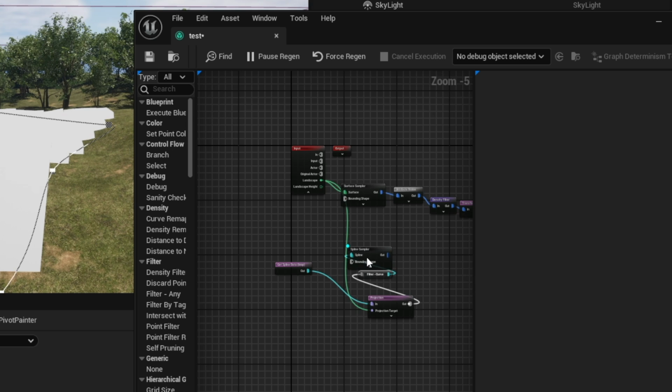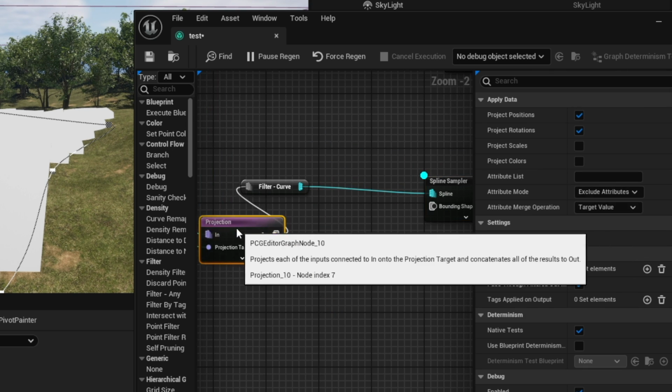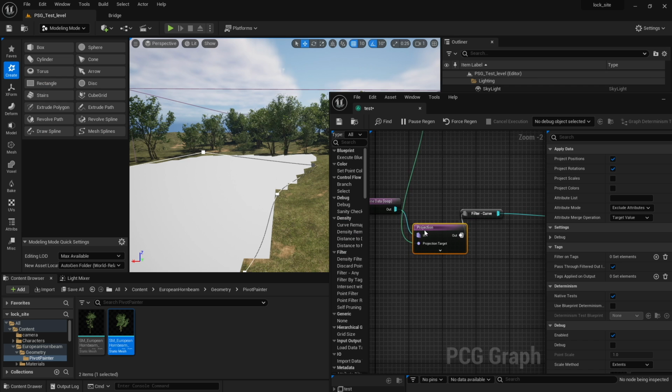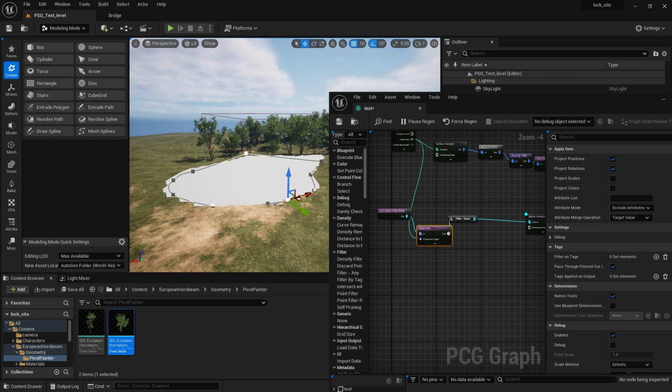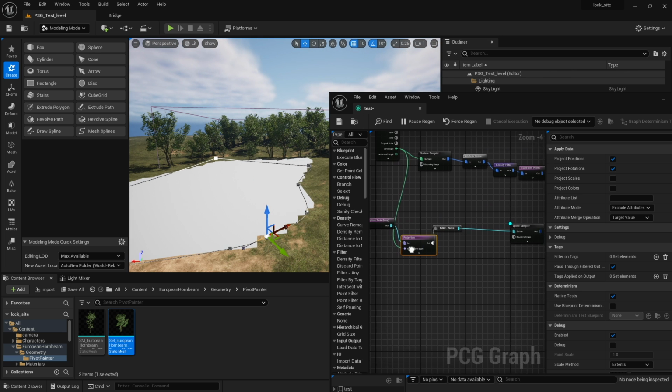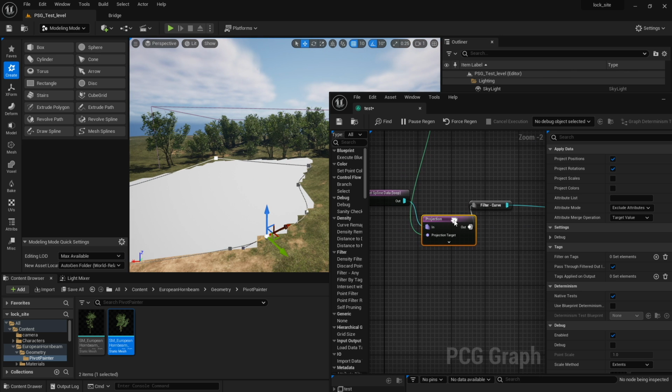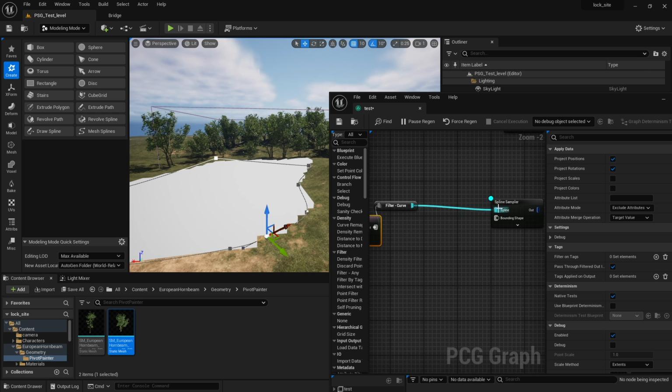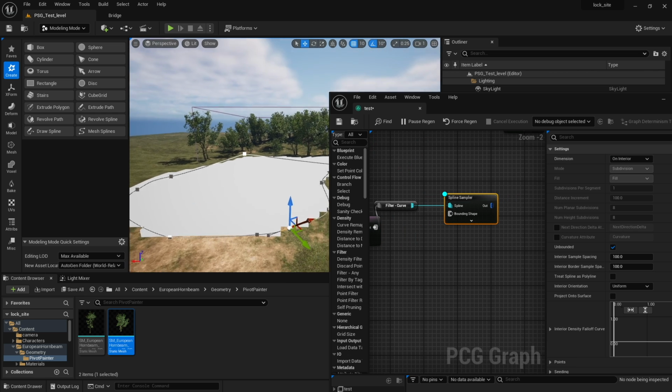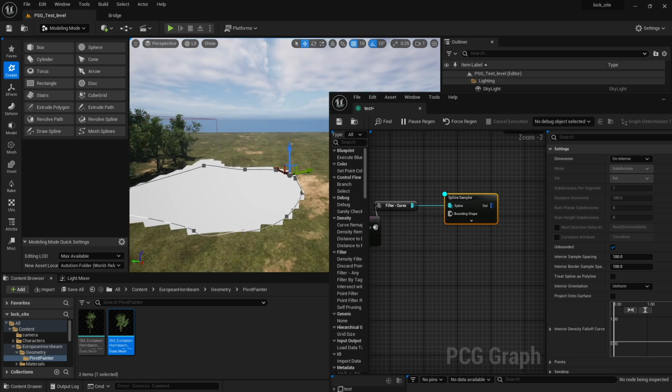There we go. So all I did is I placed a projection, and what the projection is doing is it's finding the information about the landscape as the surface sampler did. And so you're projecting this information of the spline onto the landscape surface, and then you get spline sampler. So that's all that's doing. Hopefully that makes a little bit of sense.